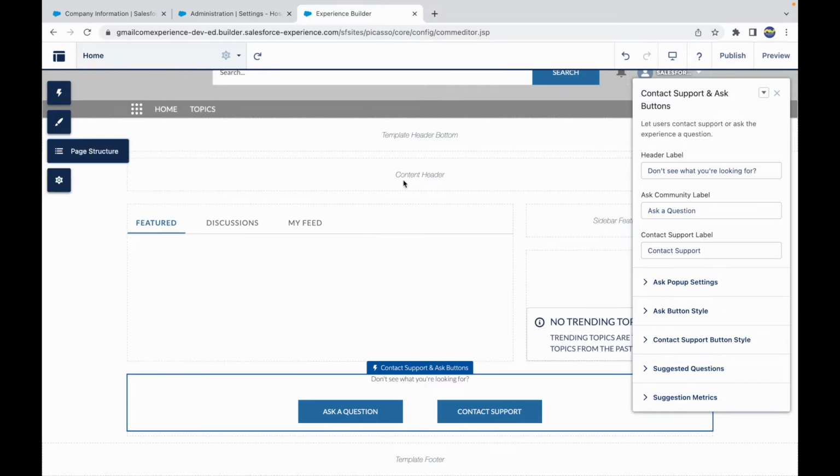So let me close this page structure now, and if I click on this section, I can change the text "Don't see what you're looking for, try clicking one of the buttons." When I click somewhere outside, the changes should reflect here. The first button is ask a question. I'll say "click here," maybe, and I'll say "don't click here," just some nonsense.